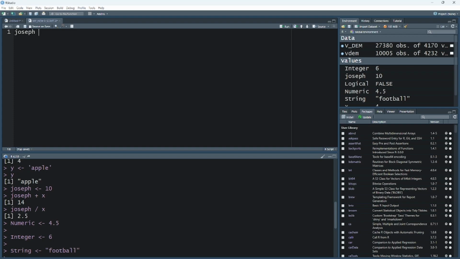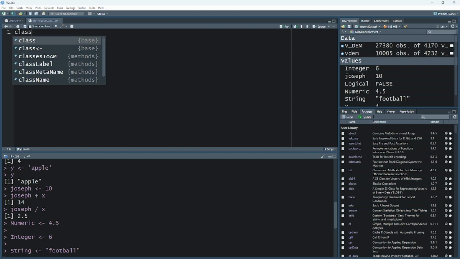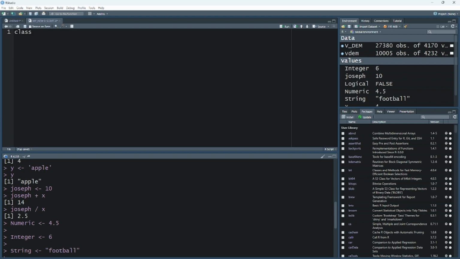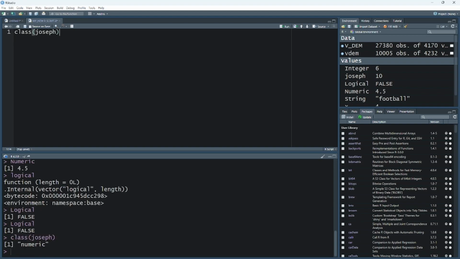Now there's a function in R called class. What the function class does is that it reveals to you the data type of the object that you have in R, right? So to use a function in R, you call the function with parentheses. So if I called the function class and I said, what does Joseph contain? Now remember, I would have to save this information in some variable that I would later call.